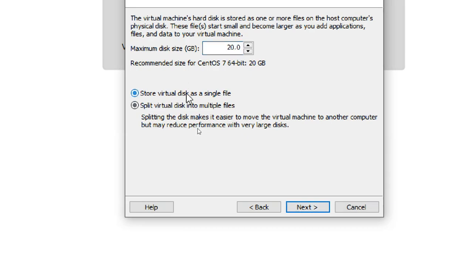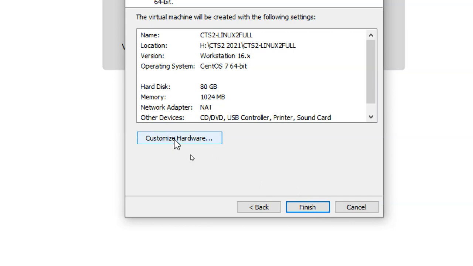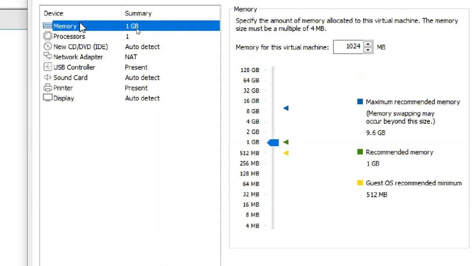Next, store virtual hard disk in a single file. It's showing 20 GB is enough, but I will go with 80 GB. No problem, 80 GB, 180 GB, 120 GB, anything you can give. More than 20 is better. Next, customize hardware. See, very simple options.